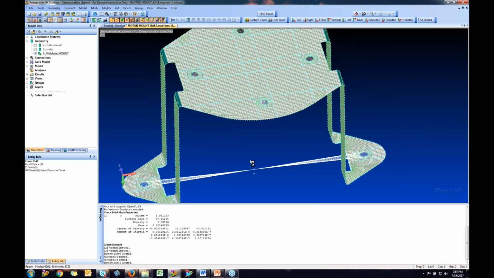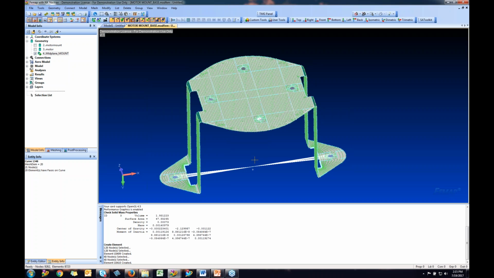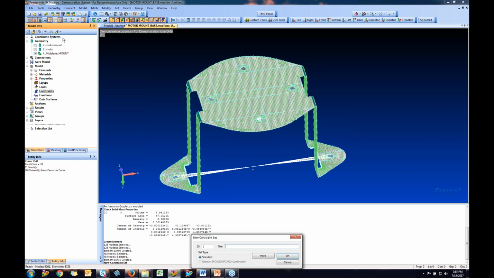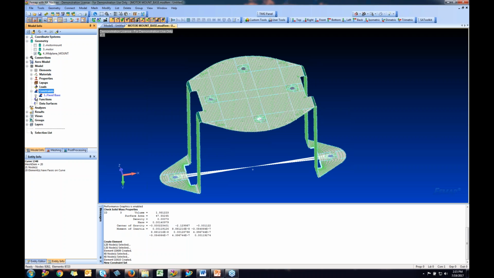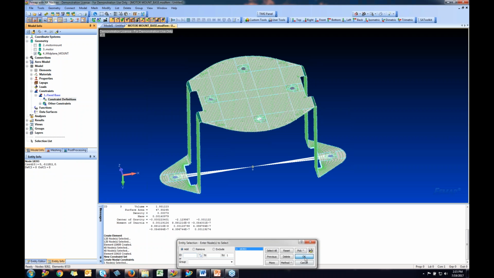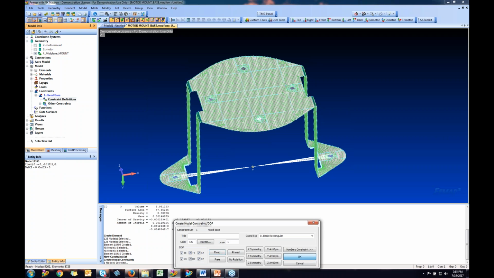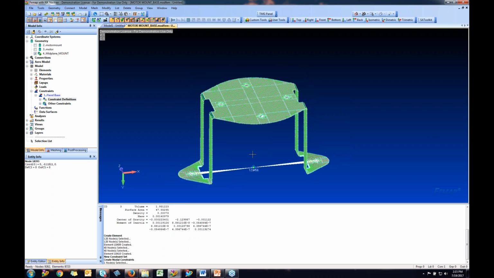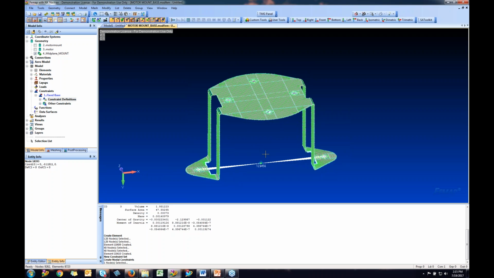So now I have my model connected. Well, now I want to set up a constraint at this base location. So let's go ahead and create a new constraint. I do this using the model info tree. Makes it easier for me, and I'll just call this fixed base. And in this constraint definition, I will select nodal, and I will define the center location. I'll fix it in all 6 degrees of freedom. So now I have the basics for a normal modes analysis.